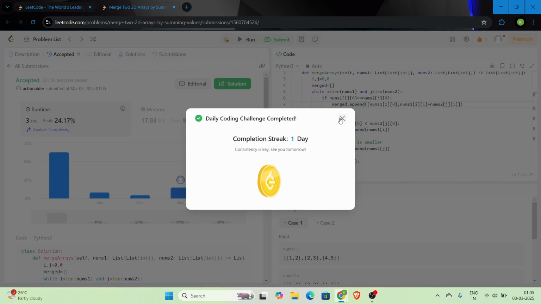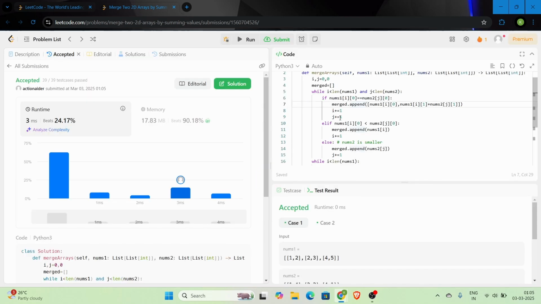So good. I hope we are good. The time complexity for this problem is O of m plus n, since we traverse both lists once. Here m is the size of nums1 and n is the size of nums2, and the space complexity is also O of m plus n, since the output array stores the merged result. That's how we merge two sorted arrays efficiently.